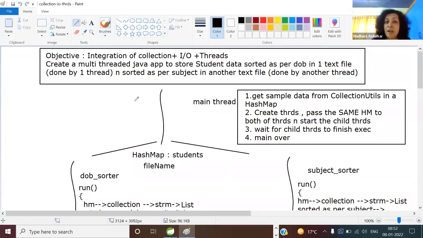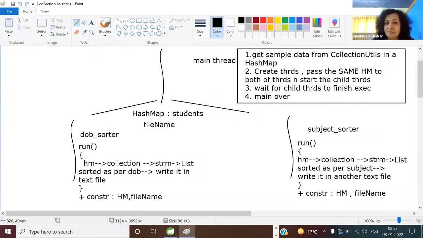Here you first draw the threads which are going to be required for the application, and then you identify the to-do list, the job list each and every thread has to do. You can see I've got the main thread and another 2 threads. One is the DOB based sorter and the other, here I've said subject based, okay, subject, DOB, I mean GPA, doesn't matter. It's just a criteria. We'll solve it as per the problem statement.